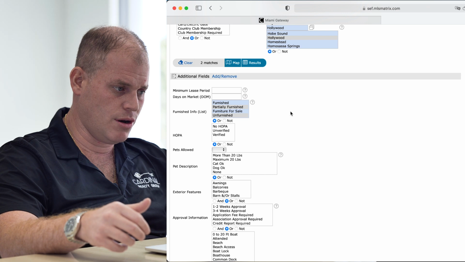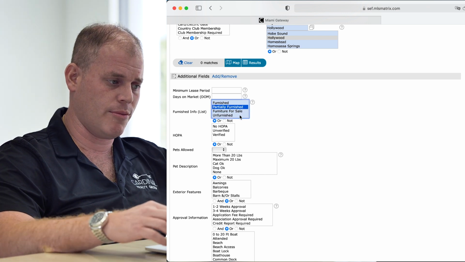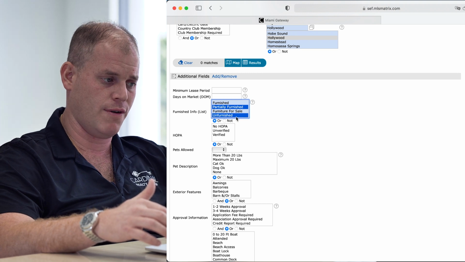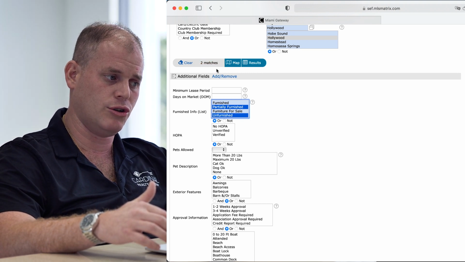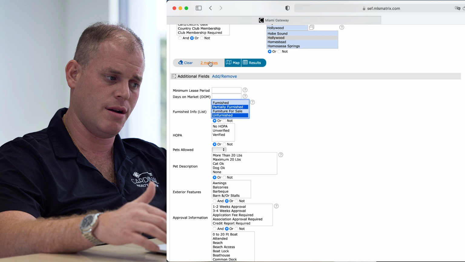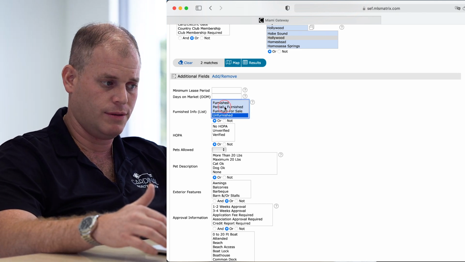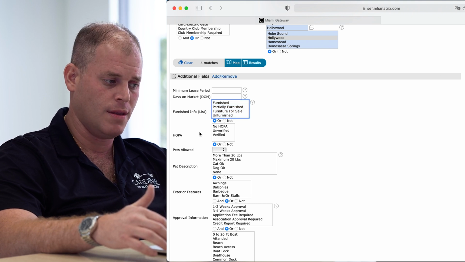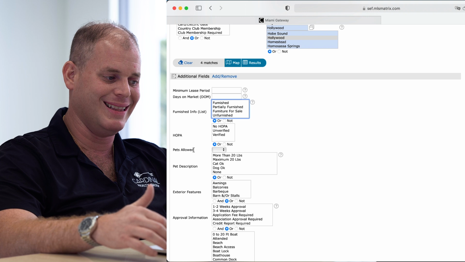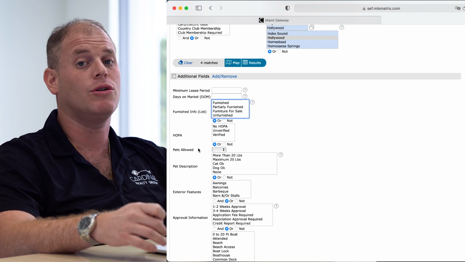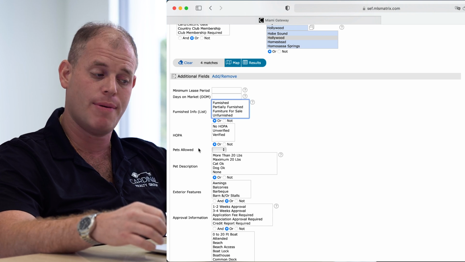So that's what we're going to do for this example. We're going to leave it partially furnished and also click unfurnished. You can see that 2 matches come up here in our example when we do that. I'm actually going to unclick this furnished information here just for the purposes of this example. We're going to go down to pets allowed. That's a big thing. A lot of people have pets. Some buildings don't allow pets. Some landlords don't allow pets.